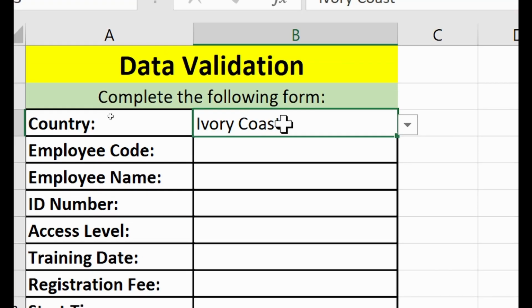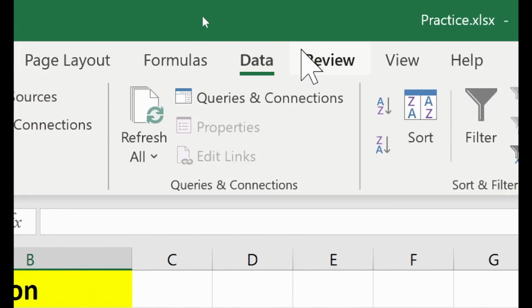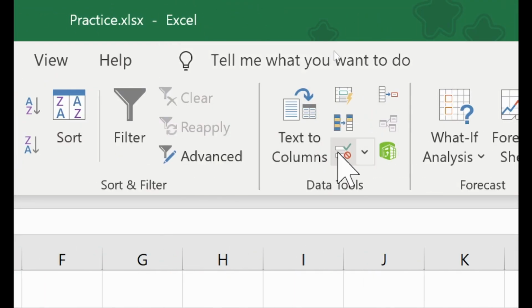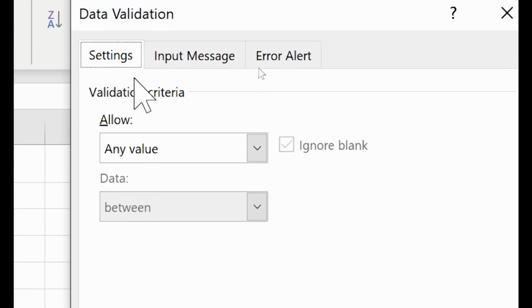This is data validation. Let's try another type of validation here. Over here, you are supposed to enter an employee code, and this employee code is not supposed to exceed 5 characters. That is the validation we want to put in. So we go to the data tab, click on data validation, and define the criteria.